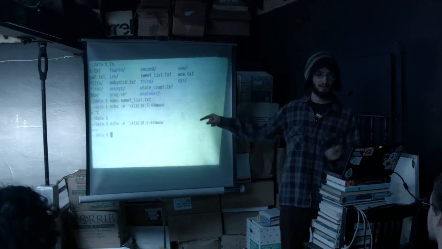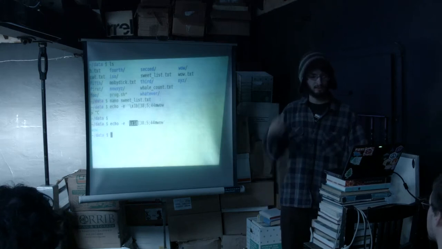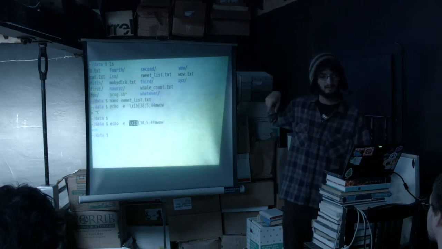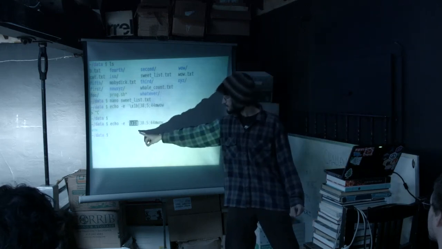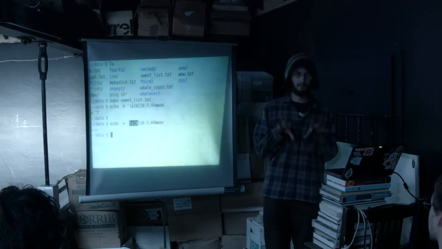And echo dash e is a special mode that echo supports that turns these special escape sequences, like backslash x1b, which is in hexadecimal, into that actual byte.